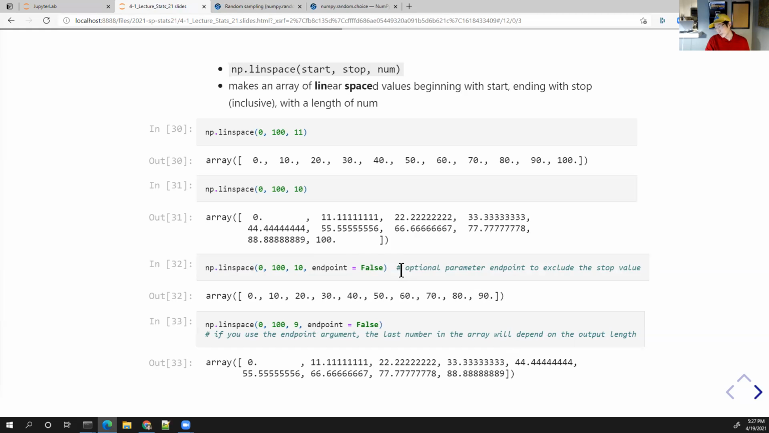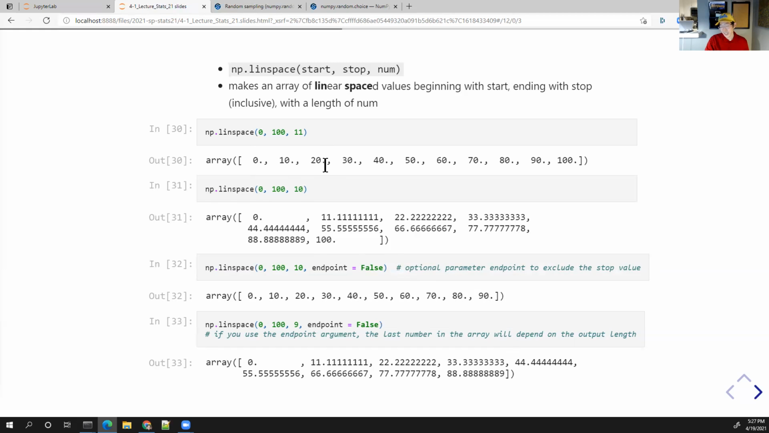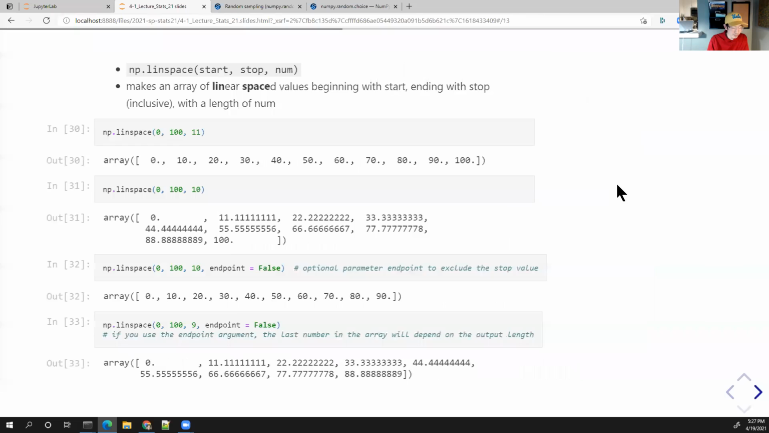I think it's better to just keep in mind that the endpoint is inclusive. But I know it's a little bit strange, because with a range, the normal range object, the endpoint is always exclusive. But that's just something you gotta remember.